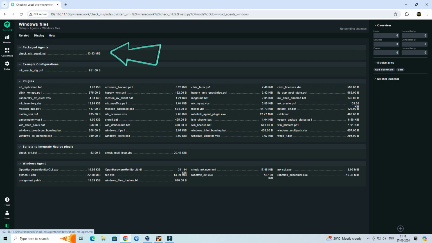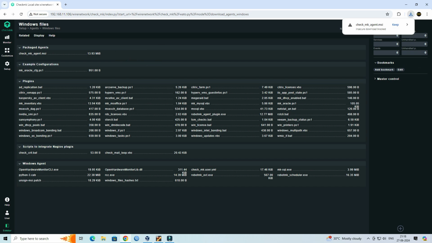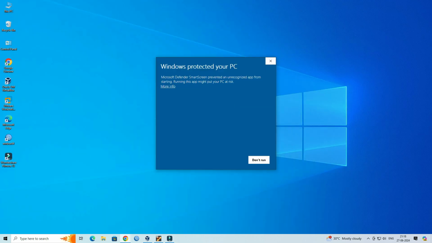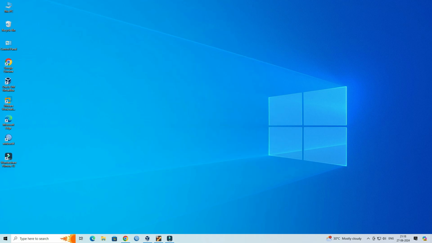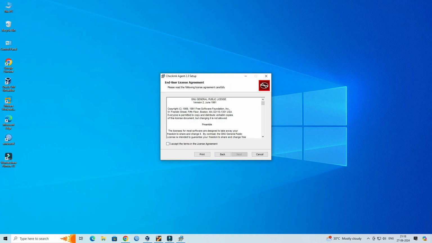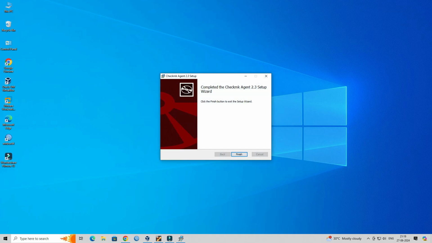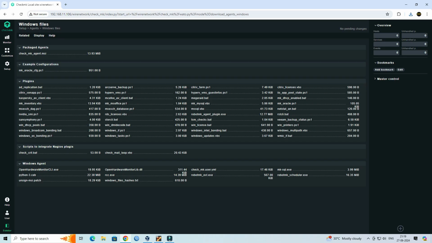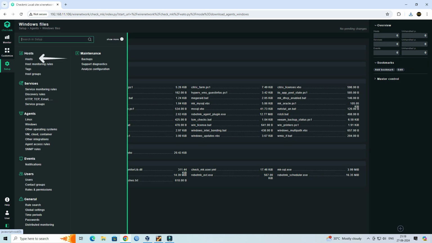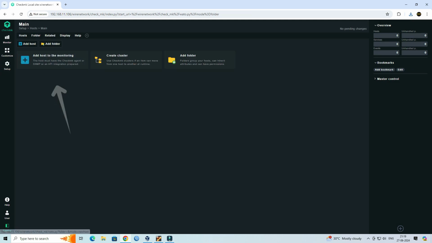Download the checkmk agent .msi file. Next, run the installer and follow the prompts to install the agent. Once the installation is finished, go to the Checkmk web interface. Next, navigate to Setup and then click on Hosts. Click on the Add Host button.